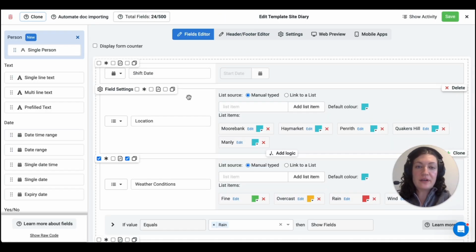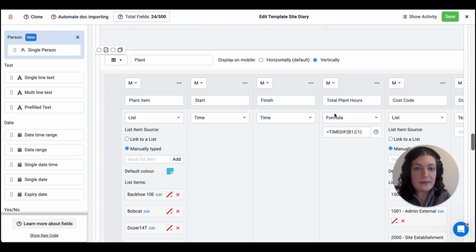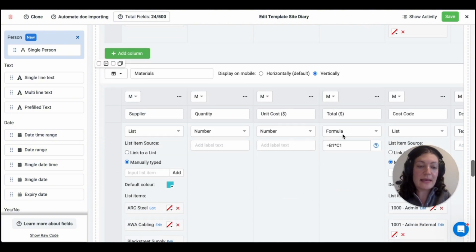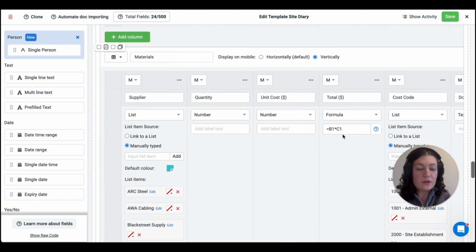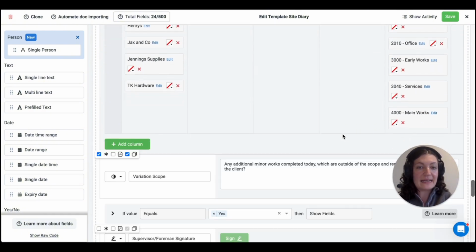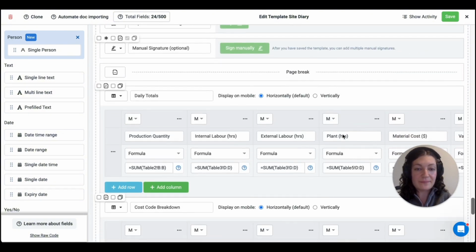To ensure that important and unique information is captured and not duplicated between form creation, fields can be excluded from form cloning in the template editor. These options can be found in the top left-hand side corner of each field that you add into the template. Formulas can also be implemented in the template editor to automate calculations, display various values, and lots more. You can also create references between these tables within the template to add in a summary table if required, like the one we have here in the site diary.